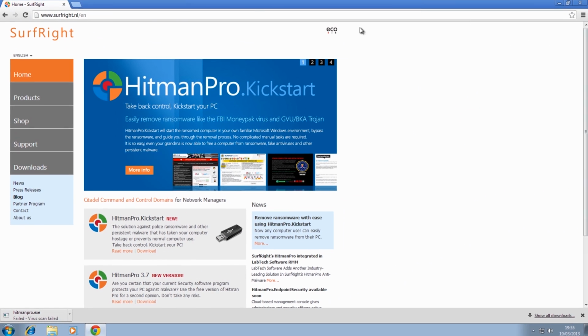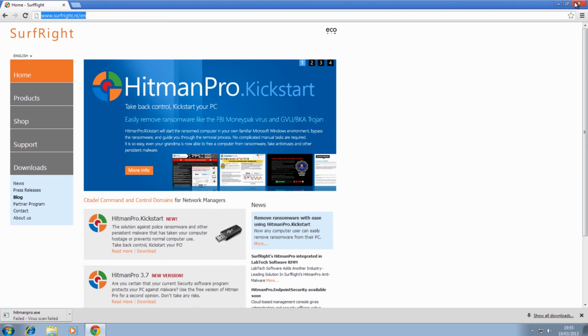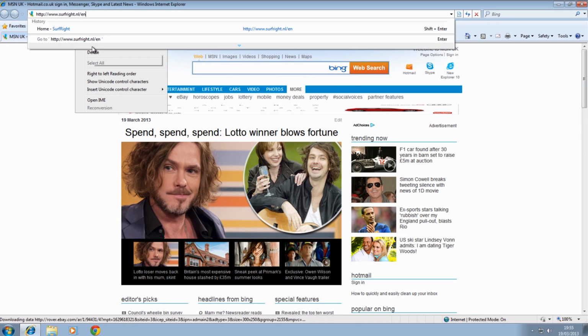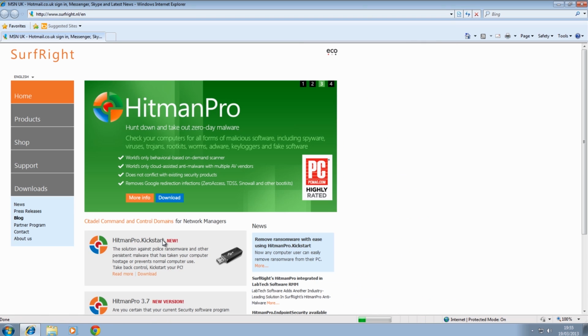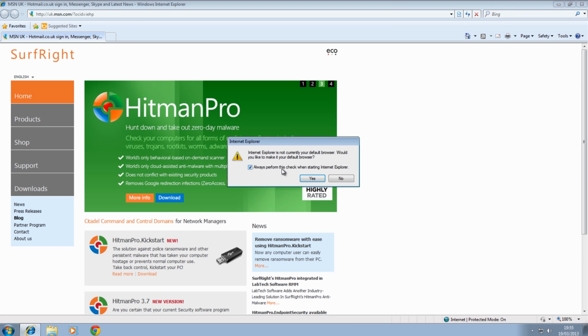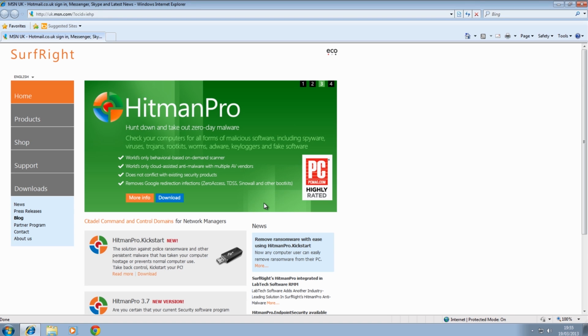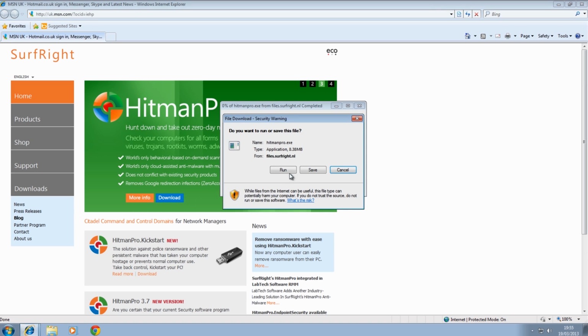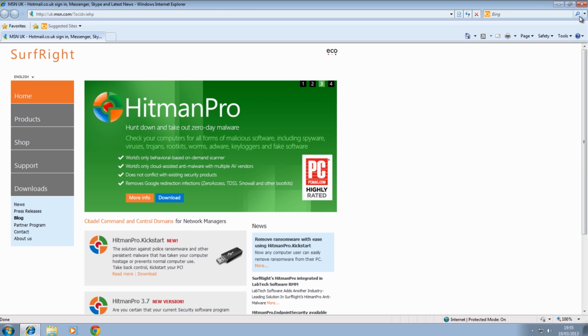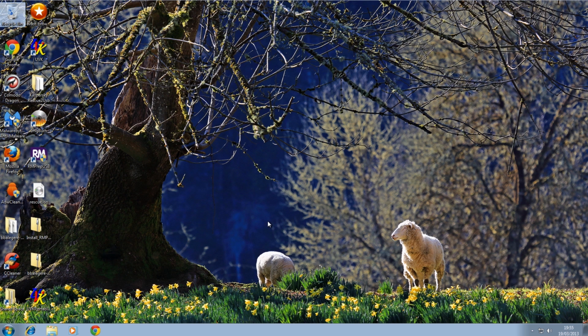Okay, now let's try Internet Explorer. We'll download it on Internet Explorer. Let's try and run it straight off from here. It's not run. Try and download it to the desktop. And again, it's just blocking everything, okay?